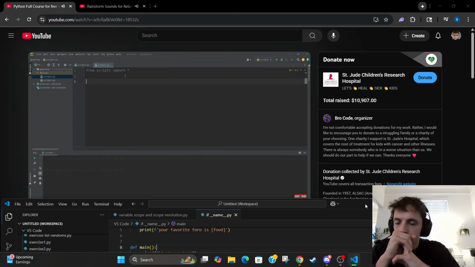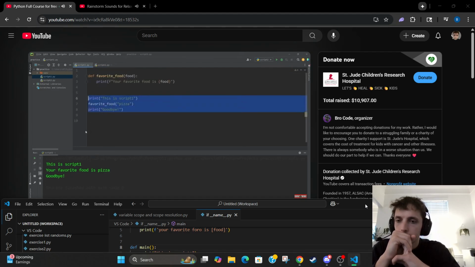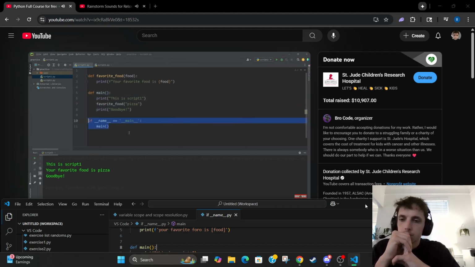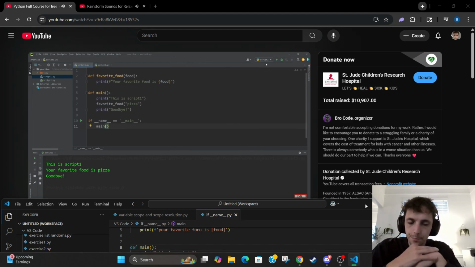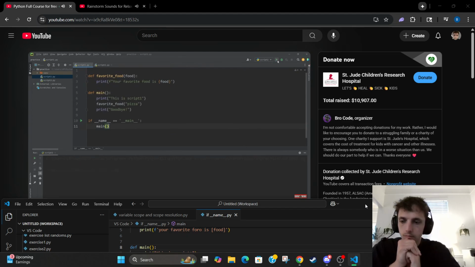We're importing script 1, but we're running script 2. This is script 1. Your favorite food is pizza. Goodbye. I don't want this code to execute. We're not running it directly. That's why we have that if statement. If dunder name is equal to main. I only want to run this code if we're running it directly.